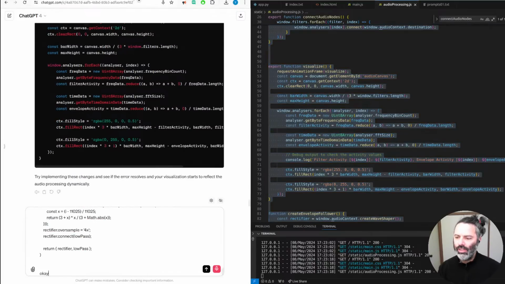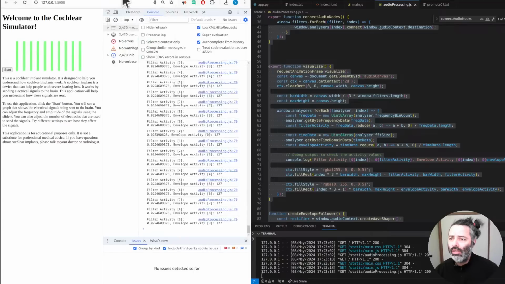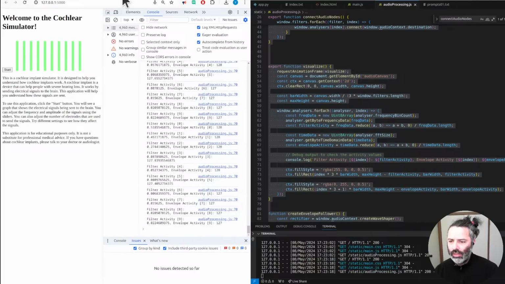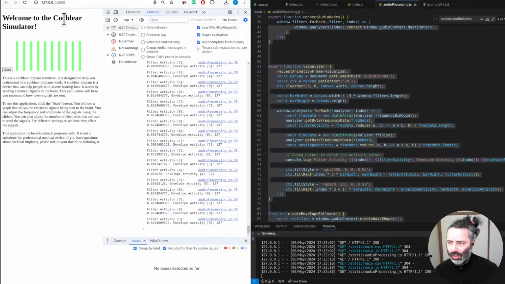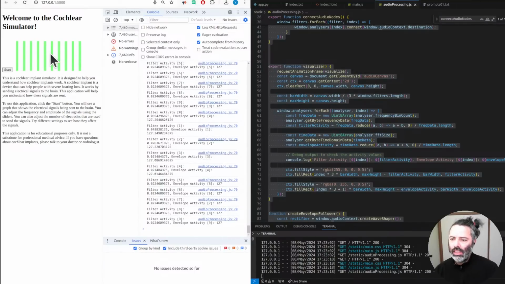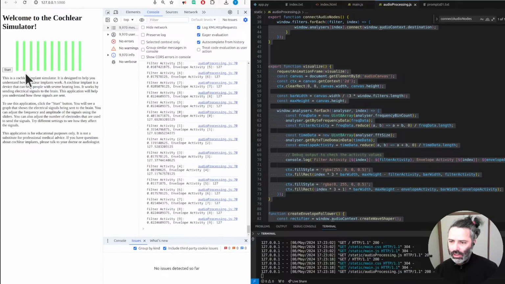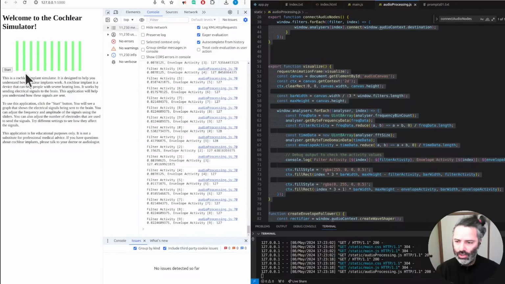Okay, this visualization function seemed to work okay. That's what I previously had. The green bars are actually changing. The filter activity is jumping around. But we need to improve the visualization because it's not actually changing much.